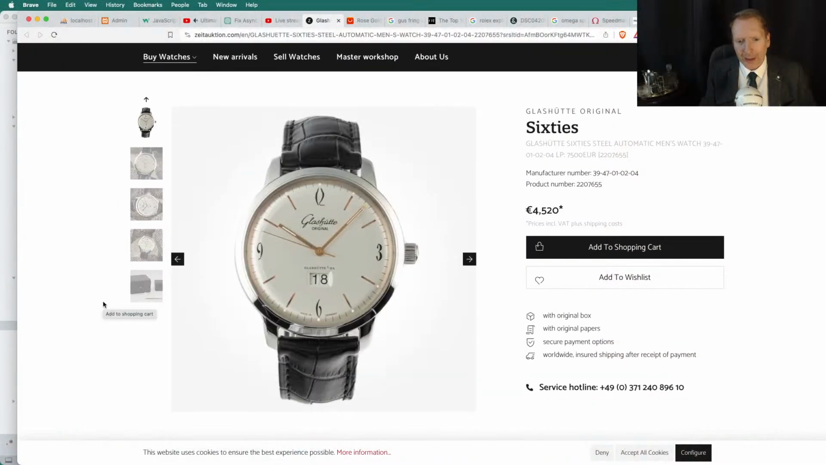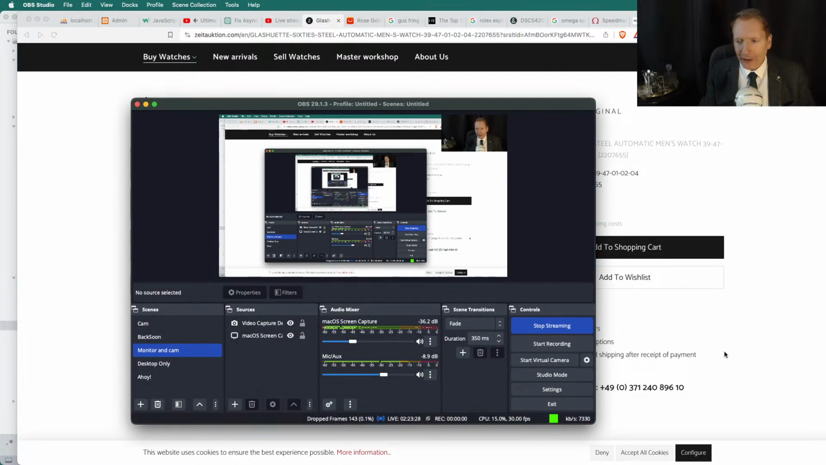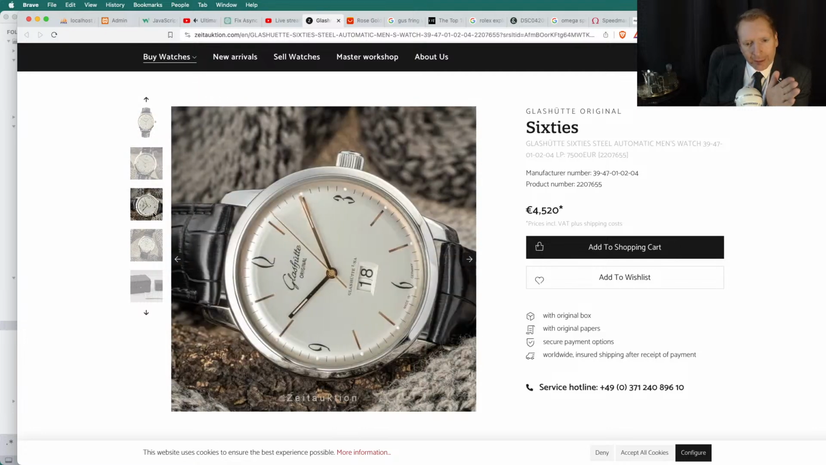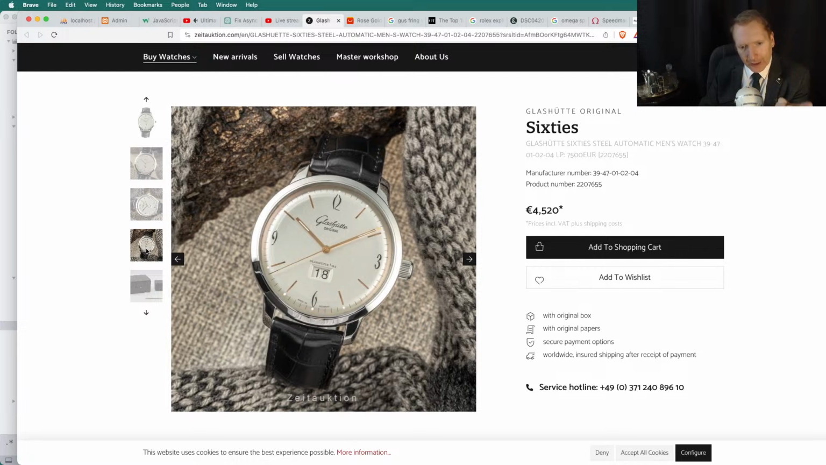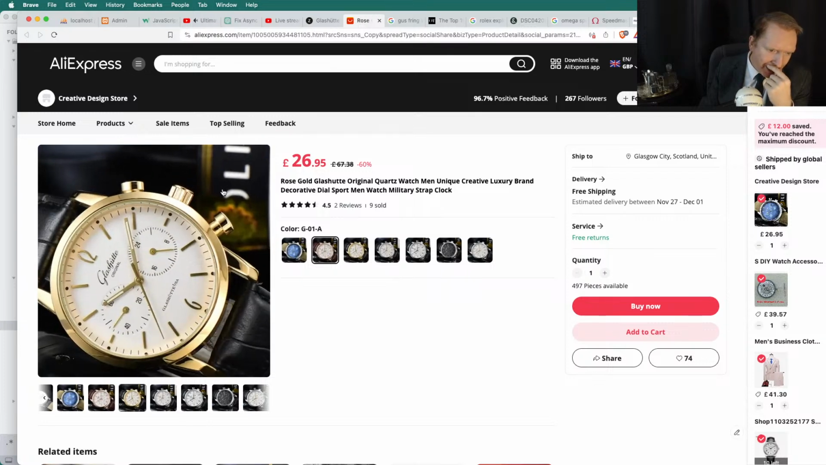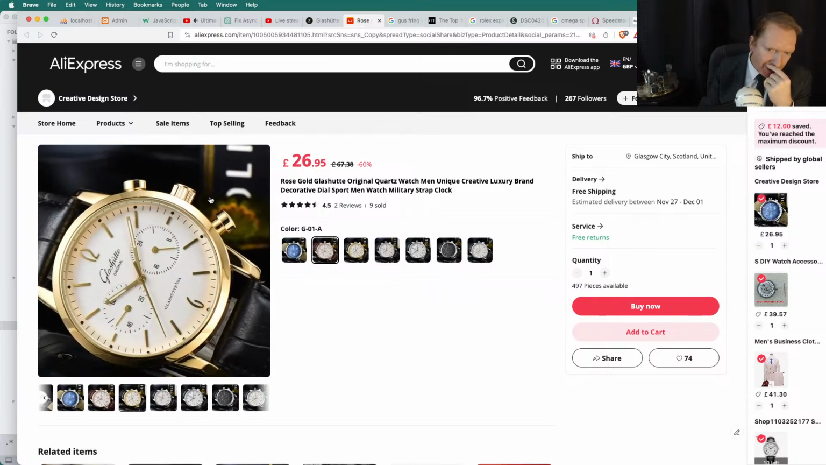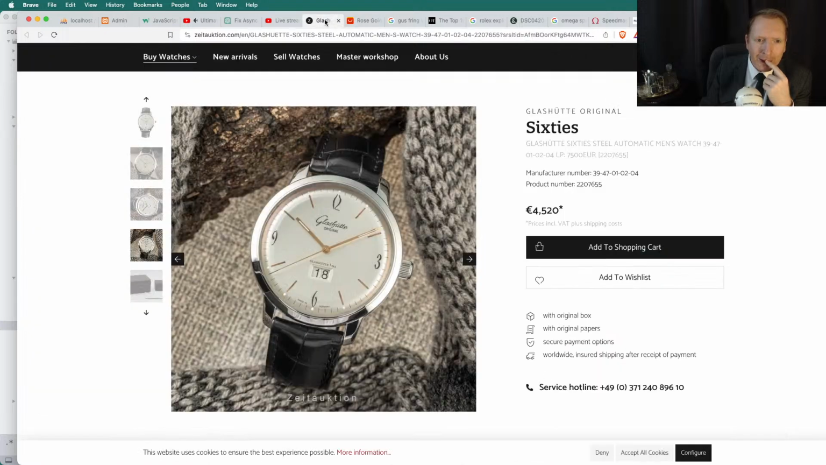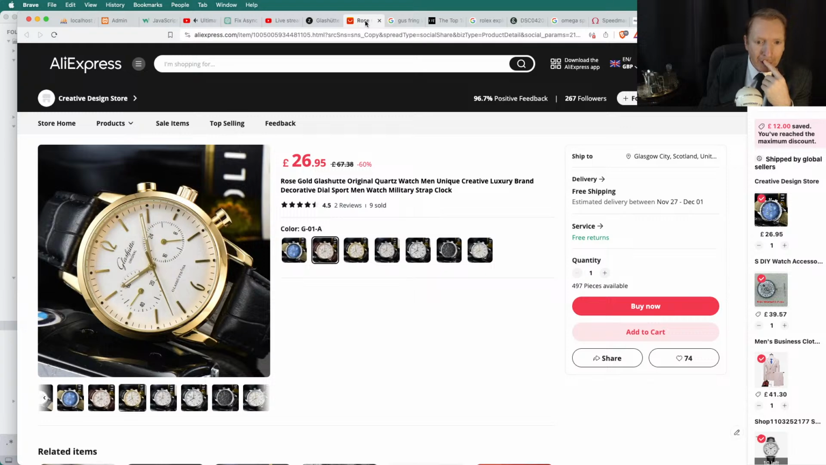Oh, now this looks familiar. So this is the original one. This is kind of interesting because are we saying that AliExpress has got outright copies, illegal replicas for sale? Is that what we're officially saying here? Because that would be a stunning development. Look at the name. Glashütte. What we got here? Glashütte. They look the same to me.